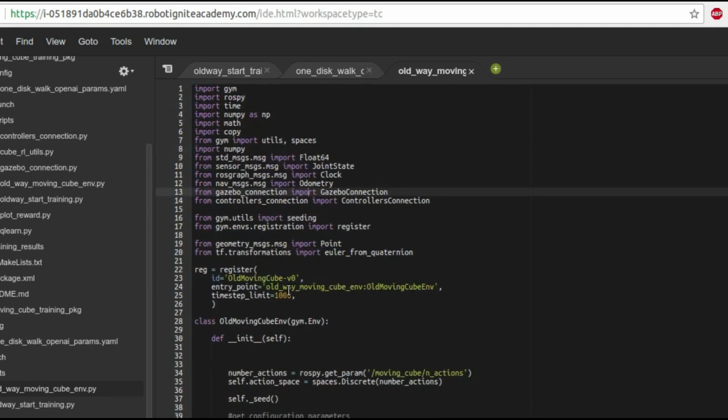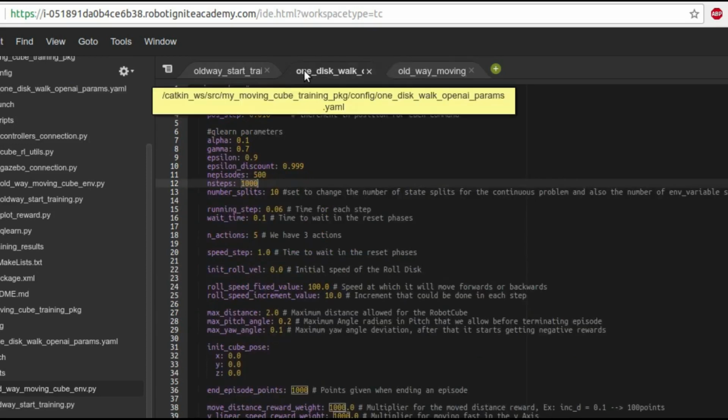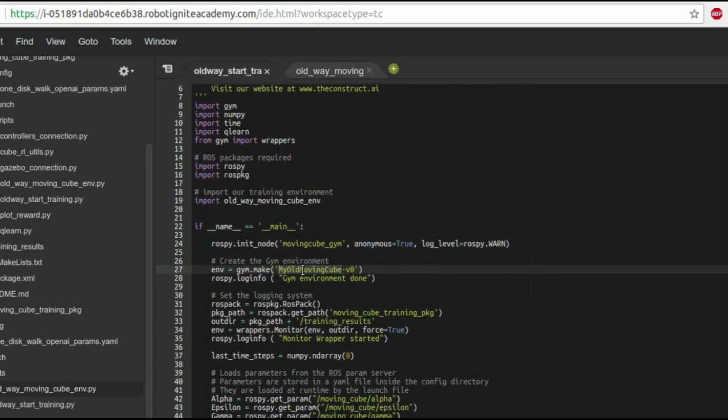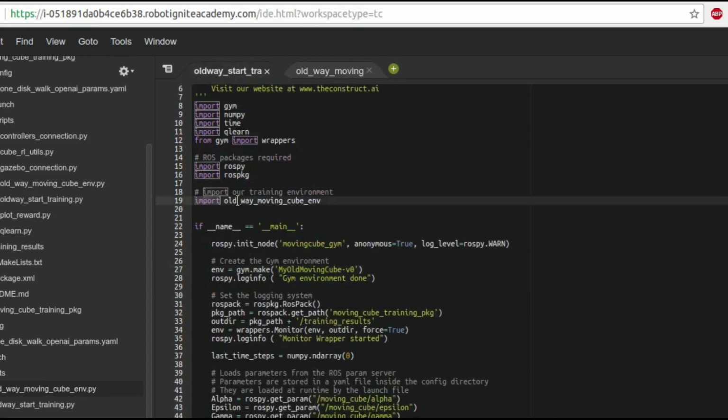The first and most important concept on OpenAI Gym is this: register. You have to register your environment. So the first thing, let's change this because we changed it to this name. My old moving cube version 0. It has to be the same. So you remember in the last video that we did this import and you said, why are we doing this if basically what we're doing here is gym make and the tag? We're not importing any Python class whatsoever.